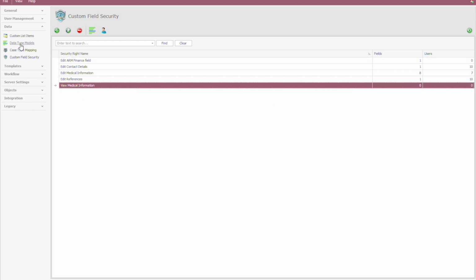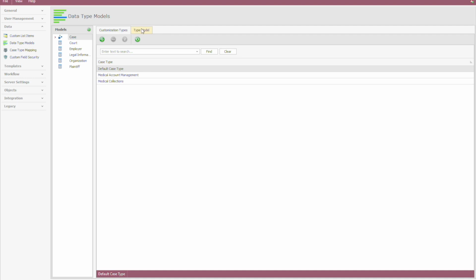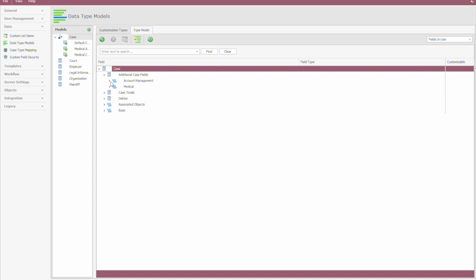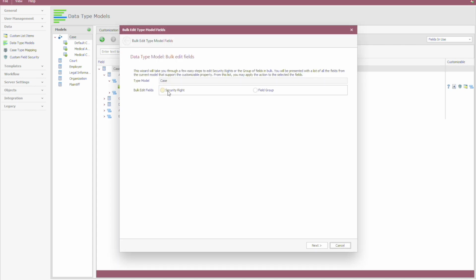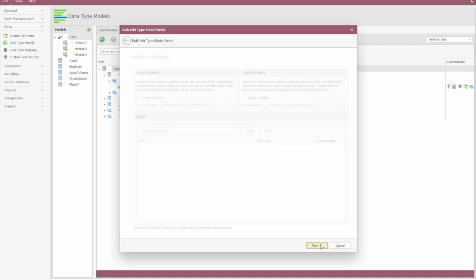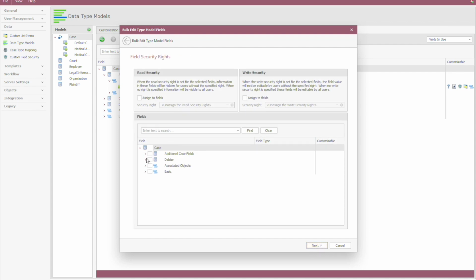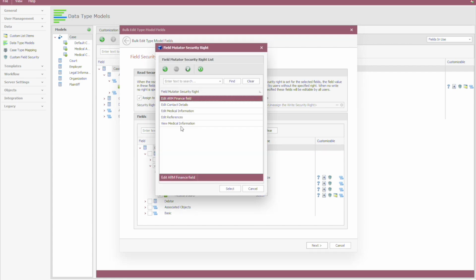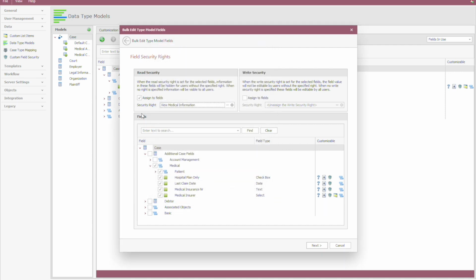So let's go ahead and assign the security right to fields. We can go back to the data type models and view the case fields. In this case, we would like to assign this as a read security right to the medical fields. We can make use of the bulk edit functionality. The wizard will appear that gives you the option to either edit the grouping or the security right. We will choose security, and in the view, we will select the fields applicable and select read security, where we can select our newly created security right.